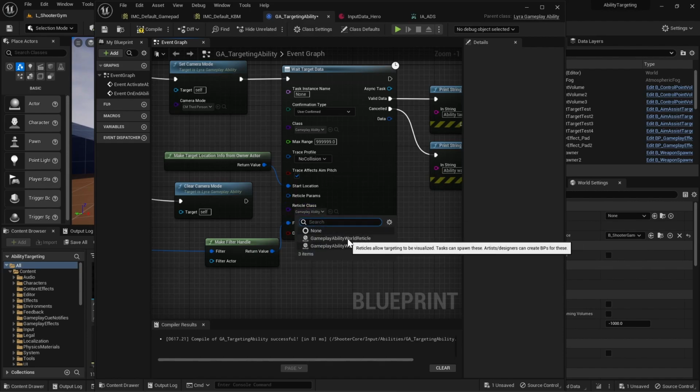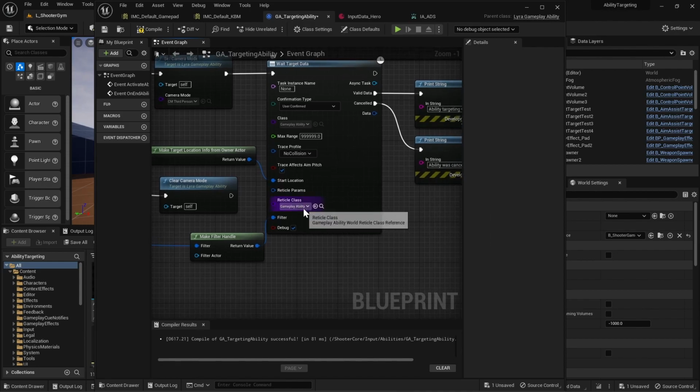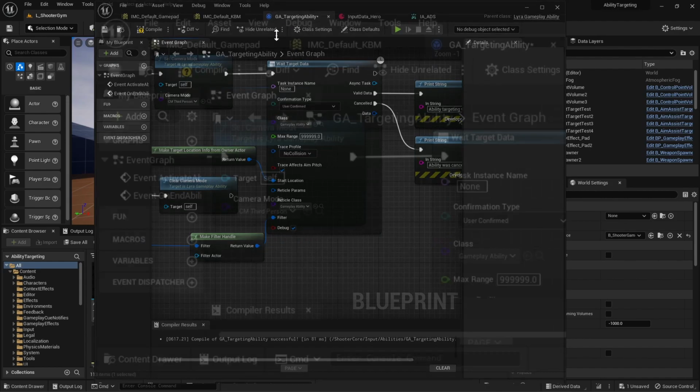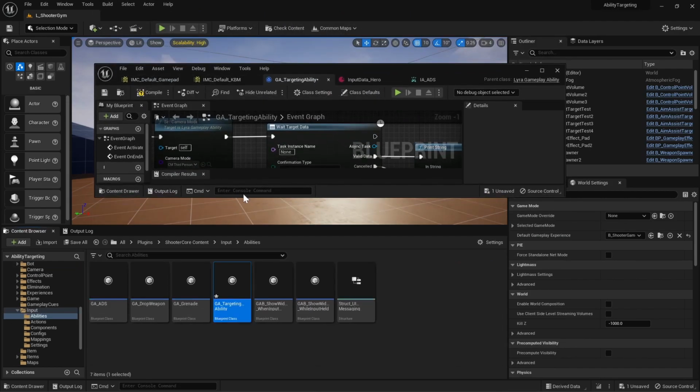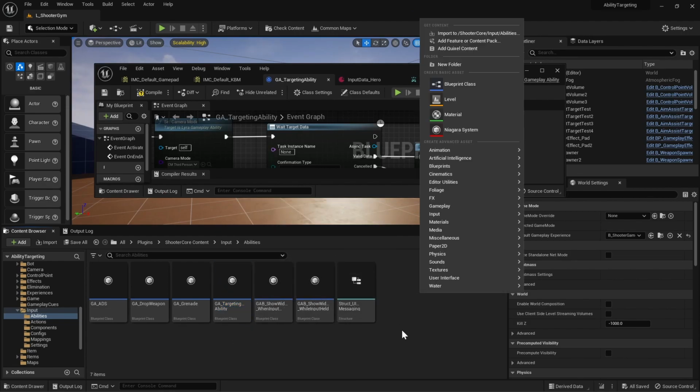But both of them are meant for you to create blueprints out of them. So I will just use this one because I don't need to spawn an actor. I'm okay with just spawning this reticle itself. So this is a gameplay ability world reticle. Let's navigate to our gameplay ability and let's create a reticle.